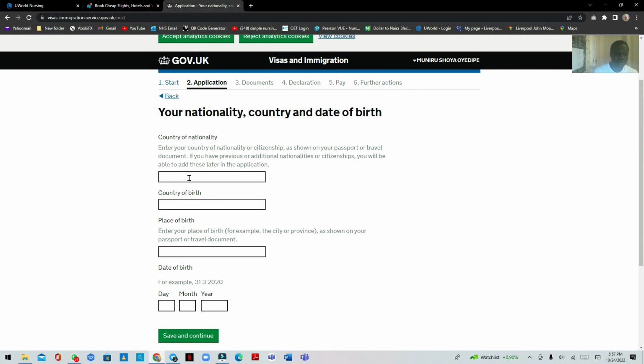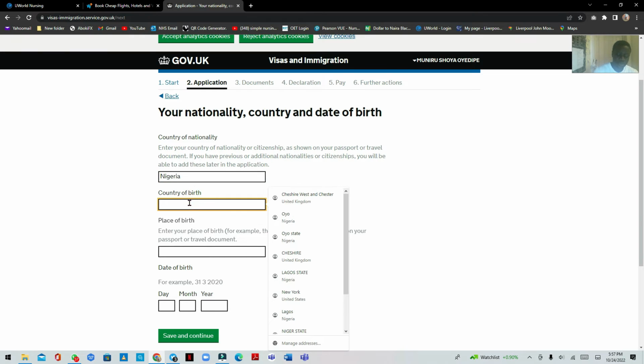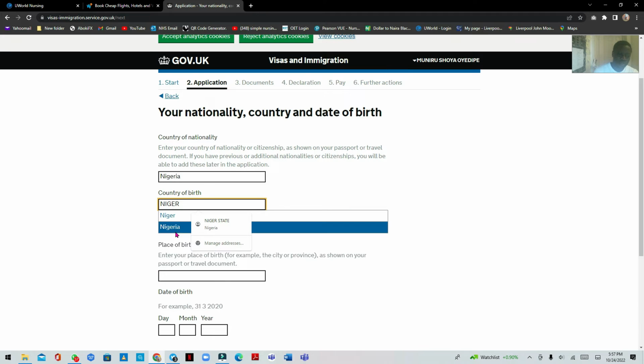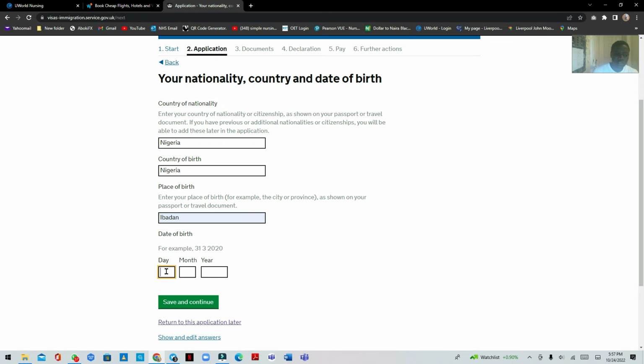Then it's asking me country of nationality, Nigeria. So if you are from Ghana, India, Australia, just put where you came from. Country of birth is also Nigeria. Then where was I given birth to? So I'll just put Ibadan. Then date of birth, let's put 94.